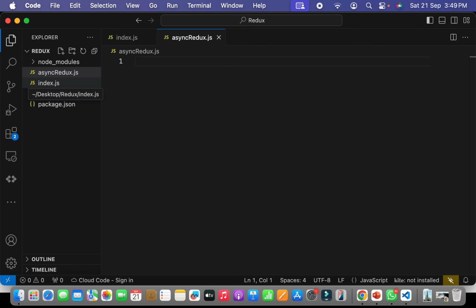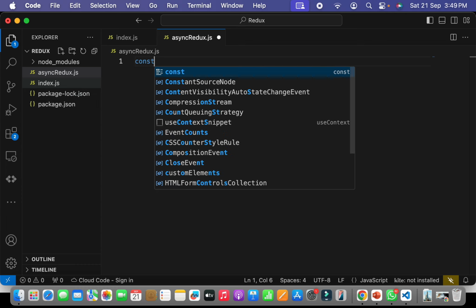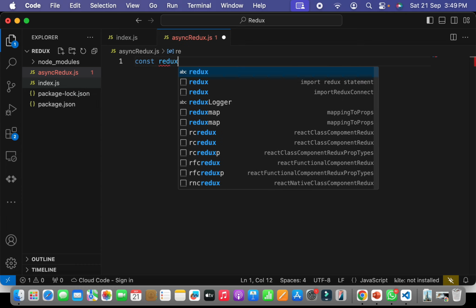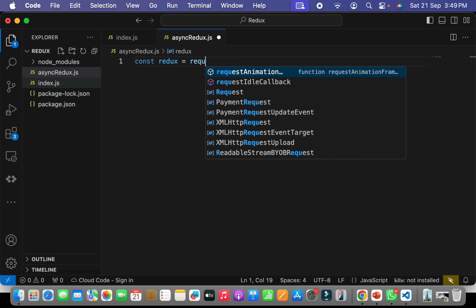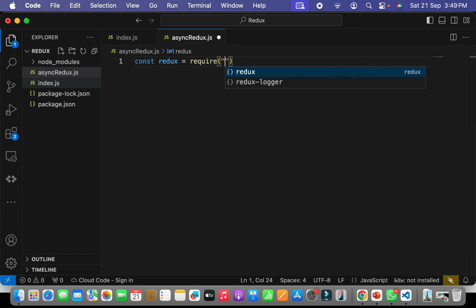Okay. First of all, what I have to do here is const redux equals require. We have to import redux for us. Require, okay, and that will be redux.